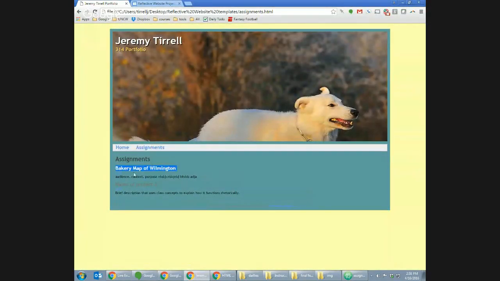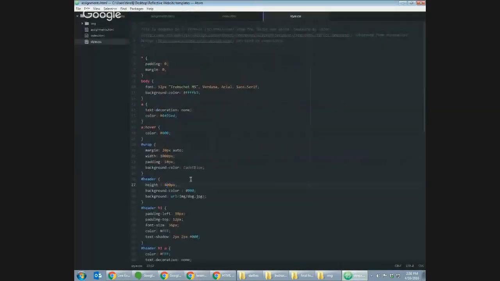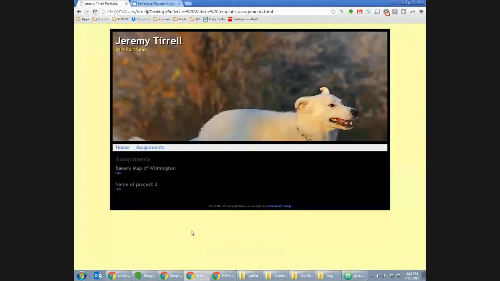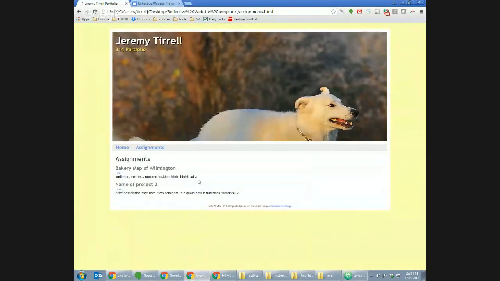Okay, we can see it's changed here. We have to change this background color because you can't see the words there. Let's just change that back to white. Oops, that's black. White is FFF, sorry. Spaced a little bit. There we go. So now you can see the title's changed. The content would go here.